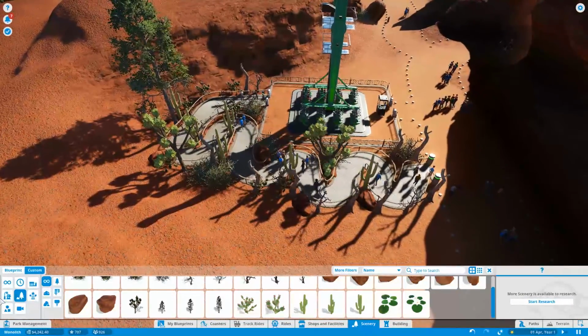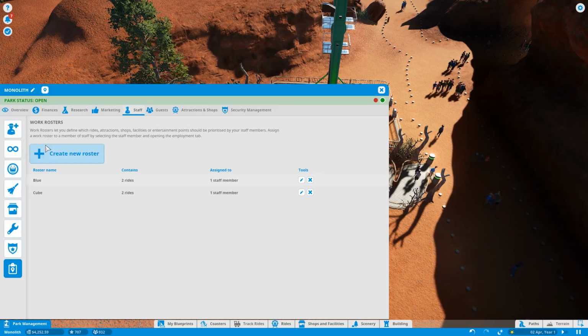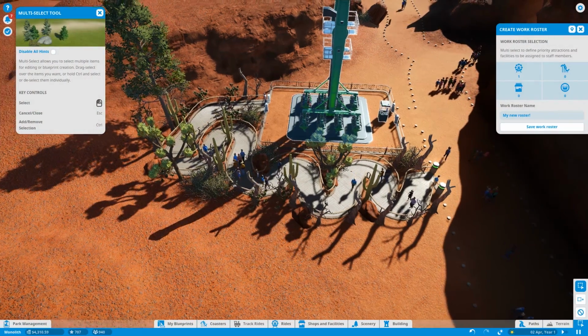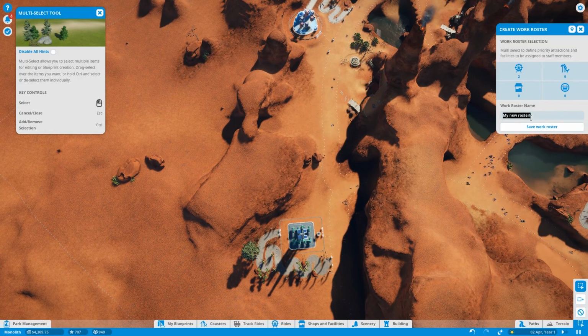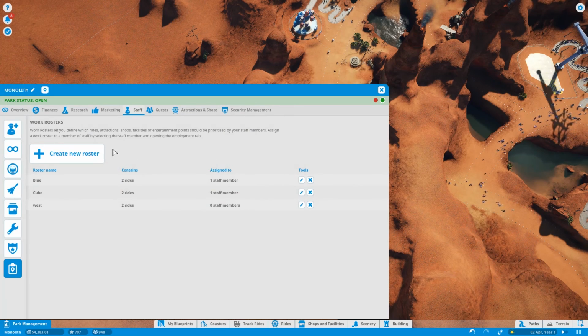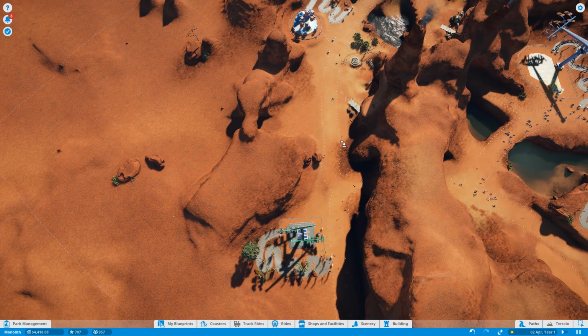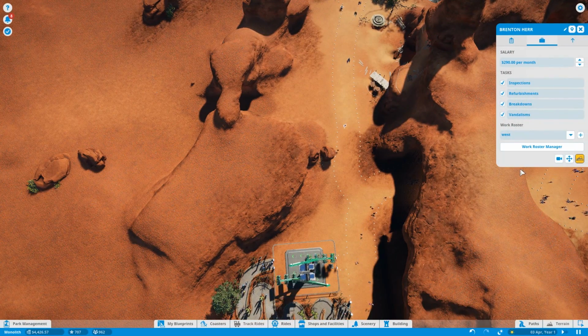Okay. So we need to get a maintenance guy over here. So we need to create a new roster for that one and that one. And we should call it, I don't know what either of those rides are called. We should call it West, because it's the West Hand route. So we shall save that. We shall hire another maintenance guy. And he shall be on the West route.